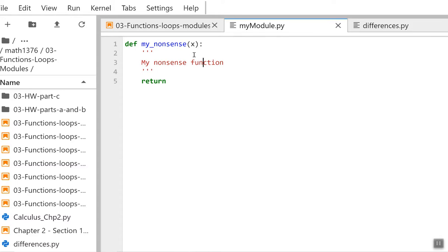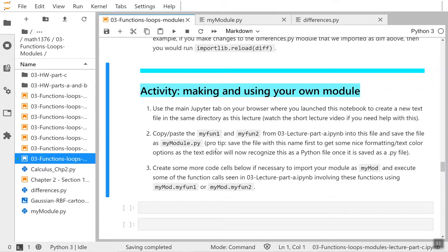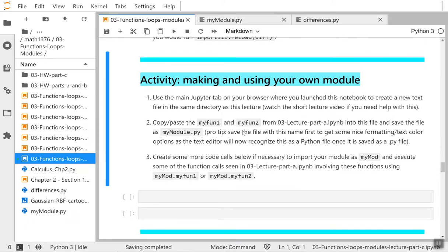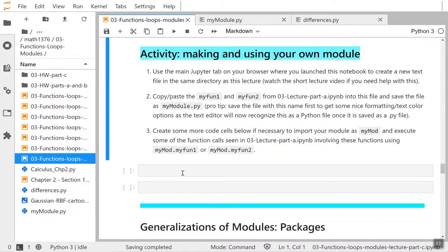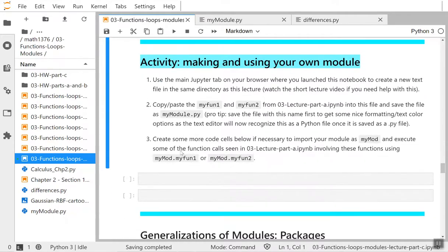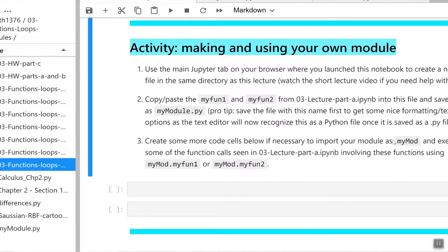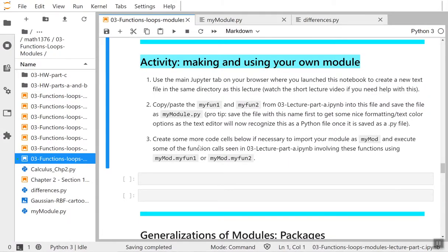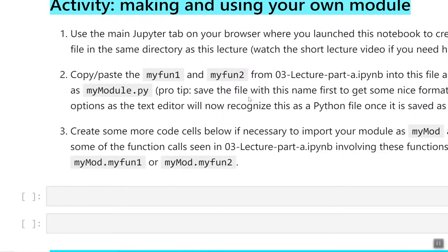So I would recommend saving it as mymodule.py first, and then copying and pasting the myfun1 and myfun2 functions from that lecture notebook. You can also put in some other functions that you like to test this. And in fact, save these things first, create some more code cells below, and show how you would use these functions imported from your module. So make sure you can show how to import your module, just like I imported differences. You're going to import mymodule as maybe mymod. That's what I suggest to do here. Import it as mymod. And then show where we used myfun1 and myfun2 in that part A lecture notebook. Show how you would use them now when they're imported from mymod.